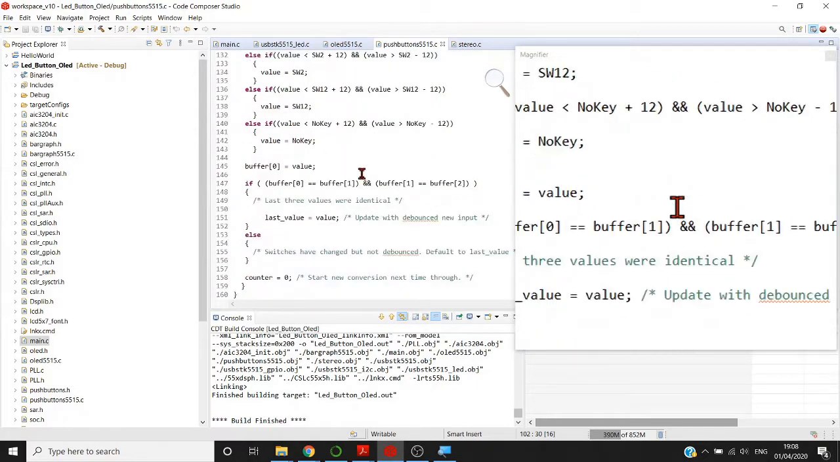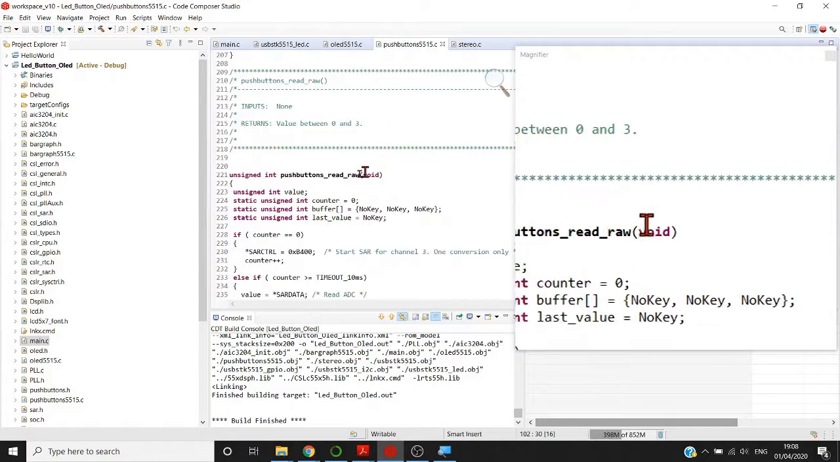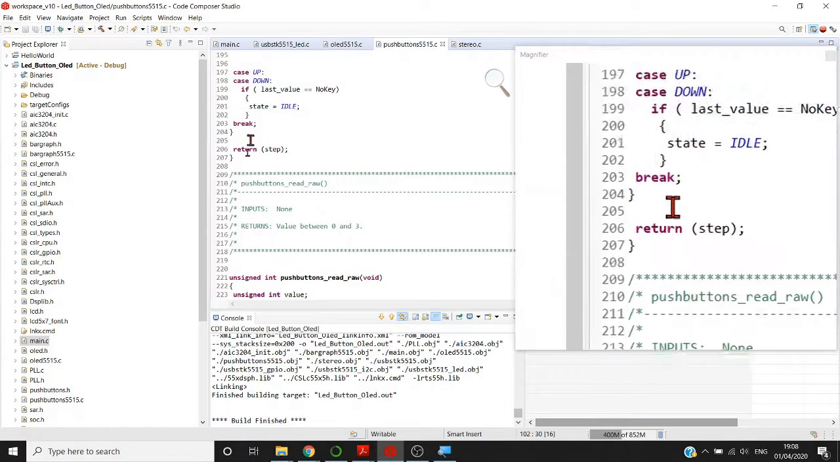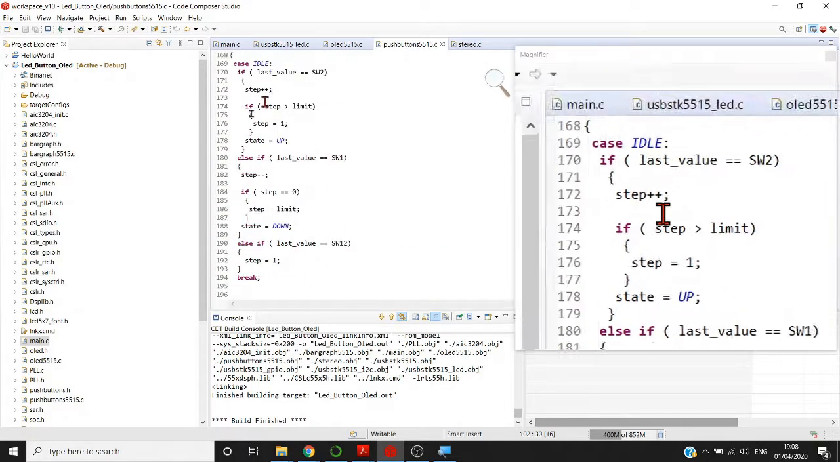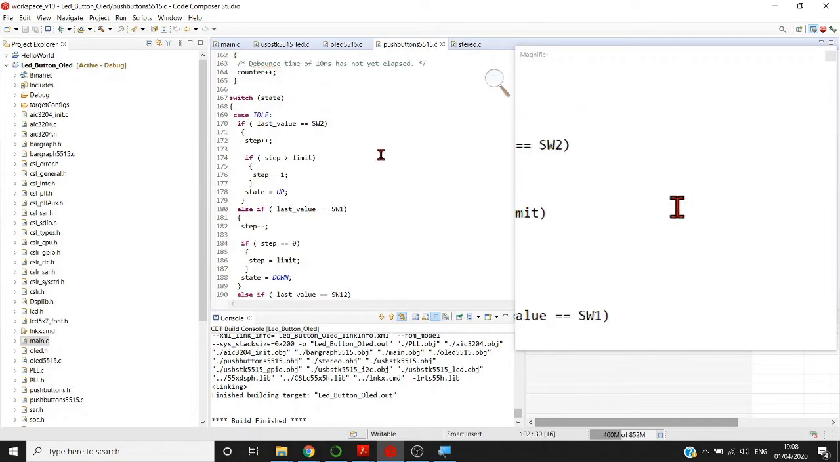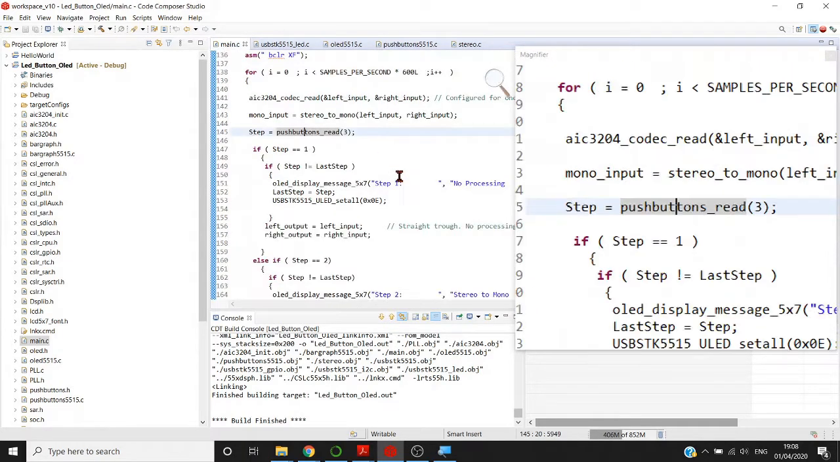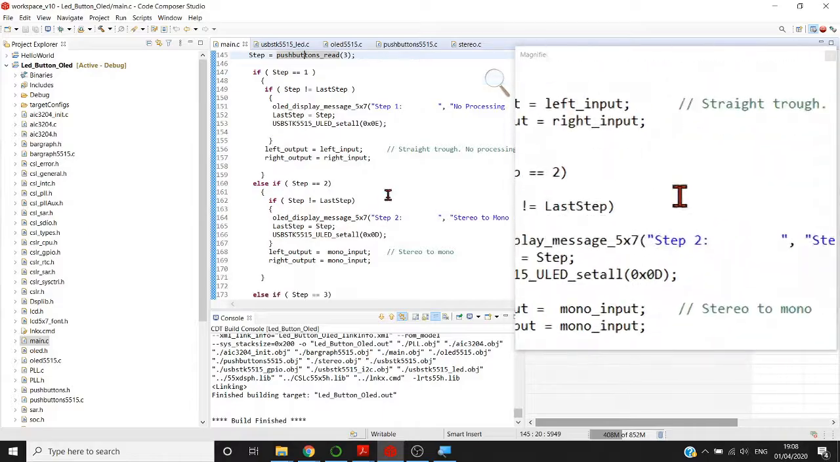We can also use this push buttons read raw that will tell us which button was pressed but not which step we are in. So this is just a way to loop through steps very easily. And this is what we have now.